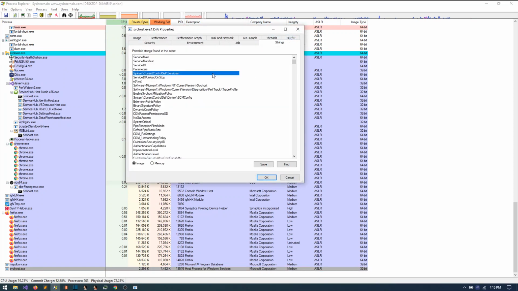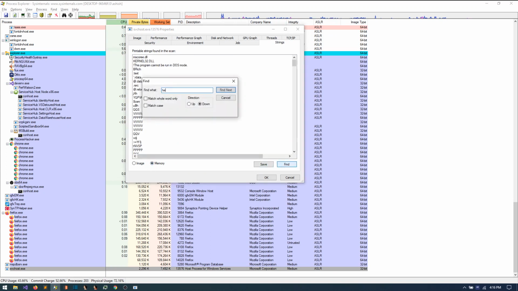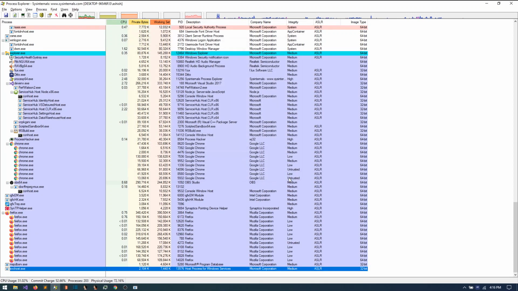We can go to Strings and click on Memory, and click on Find to find our string, which is hello world. So we write hello and click on Find. We land at the hello world string, and we can see that this is the exact process which was hollowed out with the messagebox.exe executable.